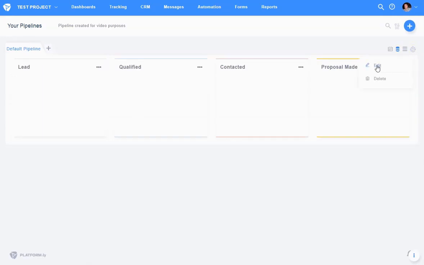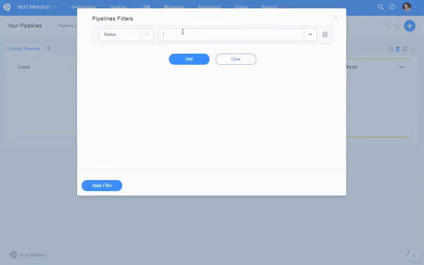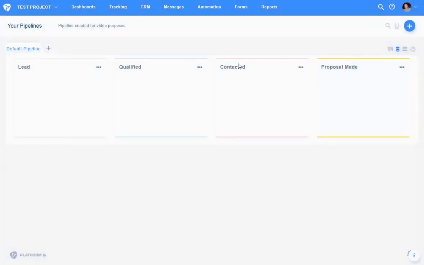Then in the settings option, you can either edit or delete the actual pipeline. You can only delete a pipeline if deals are not in the actual pipeline. So when you're deleting a pipeline, if this option is not present, you need to check also to filter your won and lost deals, and close and delete those deals in order to be able to delete this pipeline.